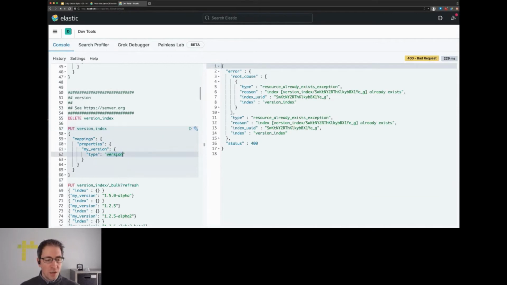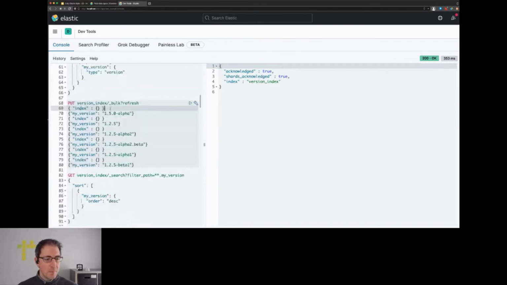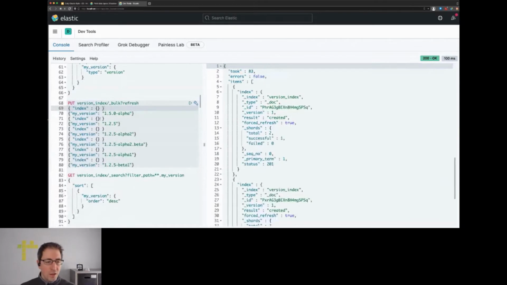You can see here I created a new index. I should probably delete the old one first and create a new one with a version type. And then we're going to index a few documents. And you can see here I have an alpha version of this release, and I have 5 different versions of a 1.25 release. And the idea is you don't want to have this sorted by the good old ASCII sort. You really want to make sure that this release is the one that is the most current one because it's the only GA release, basically.